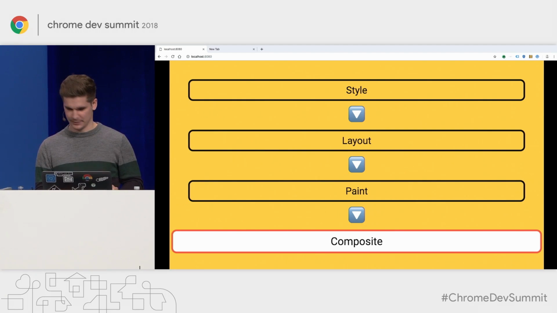I just realized, should I risk hiding the URL bar? I will do it.